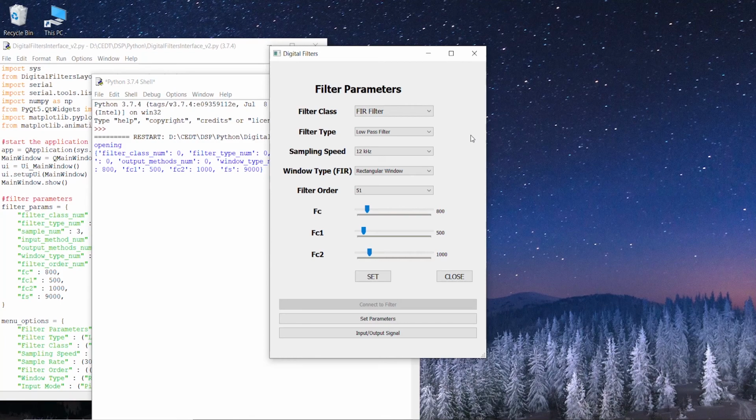Also, 4 options are there for type of filter, that is low pass filter, high pass filter, band pass filter and band stop filter. For FIR, window function to be used can also be chosen, that is rectangular window, triangular window, Hamming window, Hanning window and Blackman window. 4 options are there for order of filter. For FIR, these are 51, 101, 151 and 201. For IIR, these are 1, 2, 3 and 4.